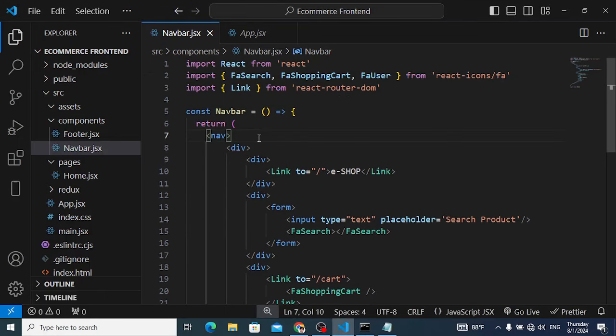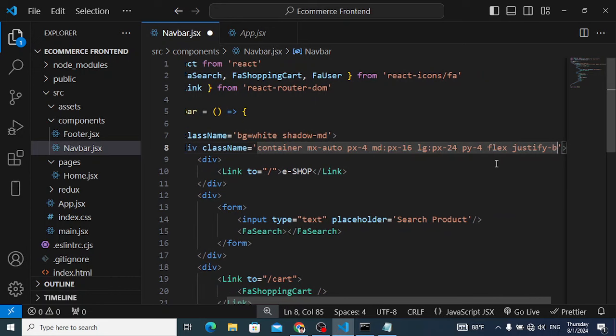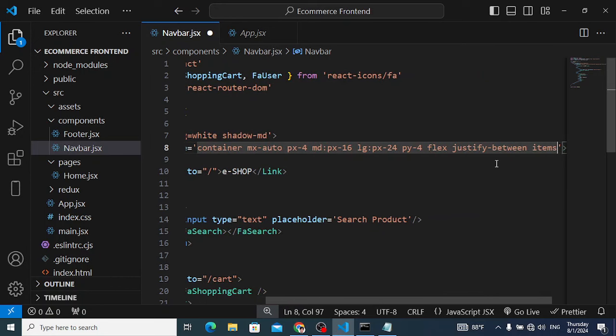Let's move to the top. className bg-white, so this navbar is white, shadow-md, medium, and to this div element let's add a container. So mx-auto, it means margin left and right is auto, padding x from right and left side 4, MD padding x is 16, LG padding x is 24. It means that for larger devices the padding from right and left side would be 24, for medium devices 16 rem, and for smaller devices 4 rem. And padding y, it means up and down padding would be 4, and flex, justify-between, items-center.